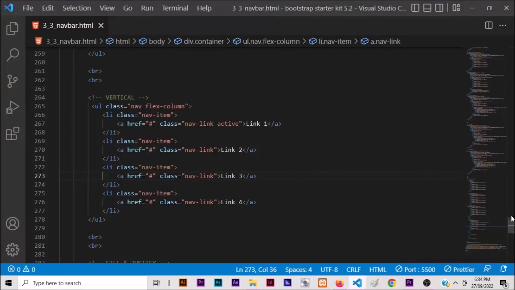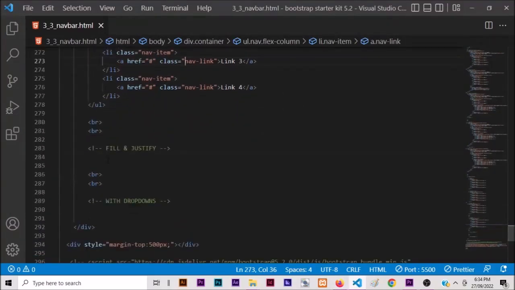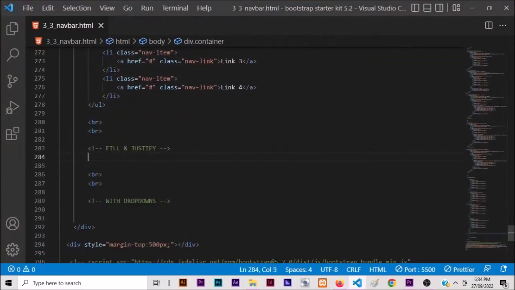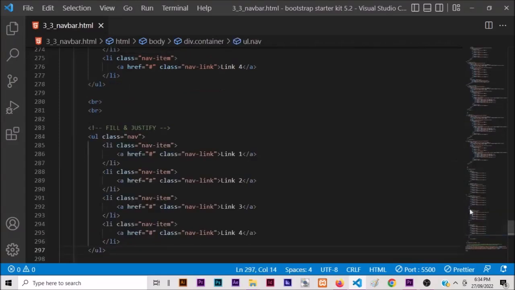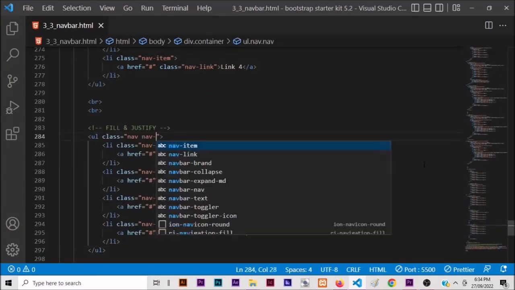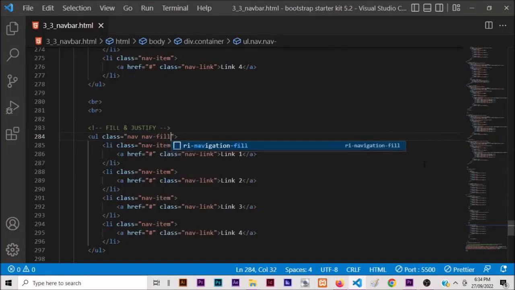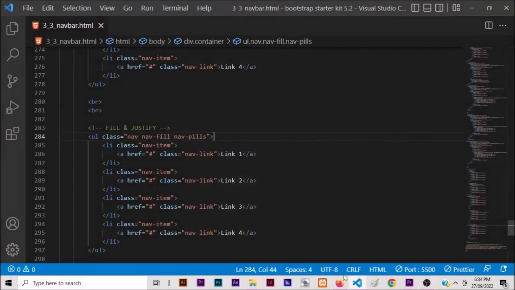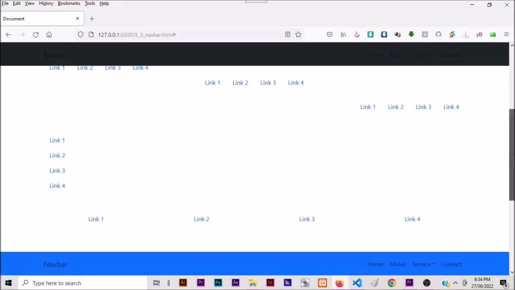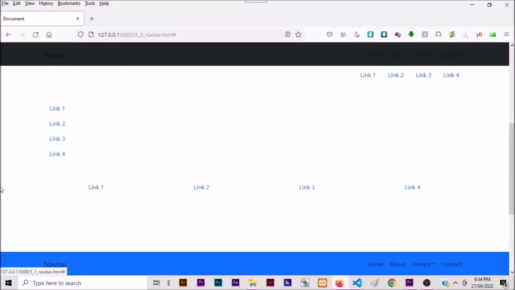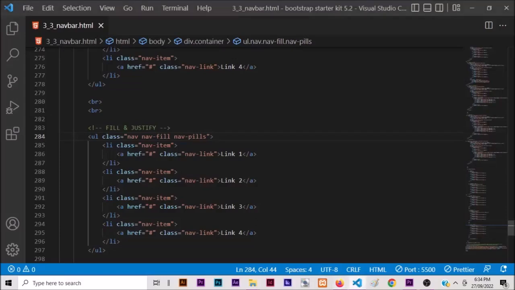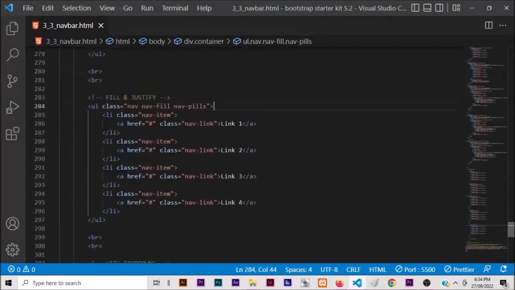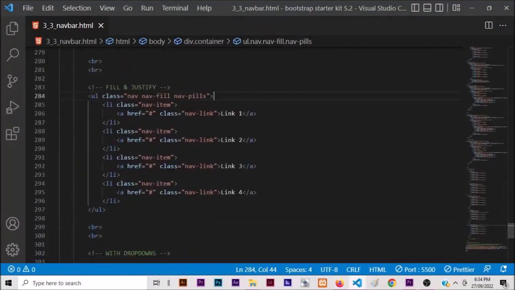So let's move on. The next is nav-justified. So I can say nav-fill. Let's check it out. You can see it across the screen. You can see that is the justification over the screen. So nav-fill. If you want to have a dropdown, let's copy here.